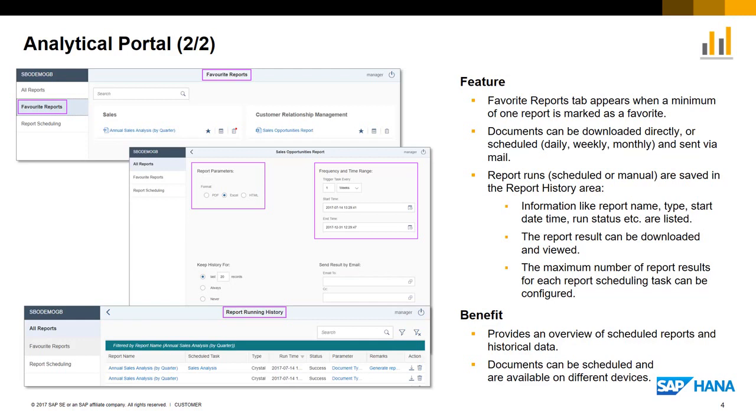Report runs are saved in the report running history, and information like report name, type, start date time, and run status, for example, are listed. Via this list, the report results can be downloaded and viewed. You can also configure the maximum number of report results. This functionality gives a company the possibility to schedule reports, share them, get access to them from different devices, and gain an overview of historical data.